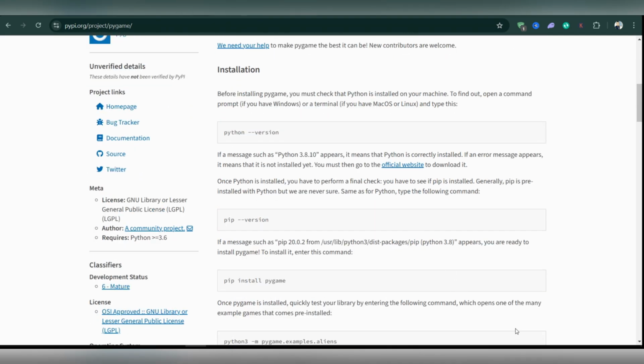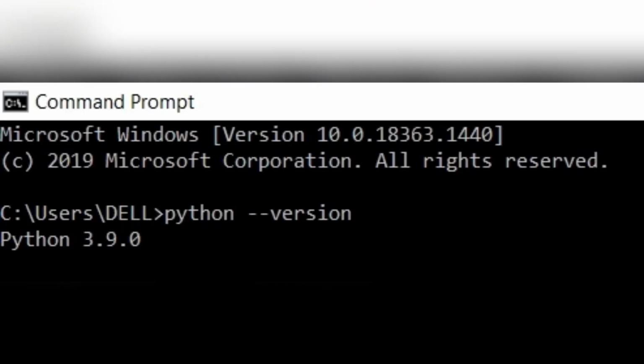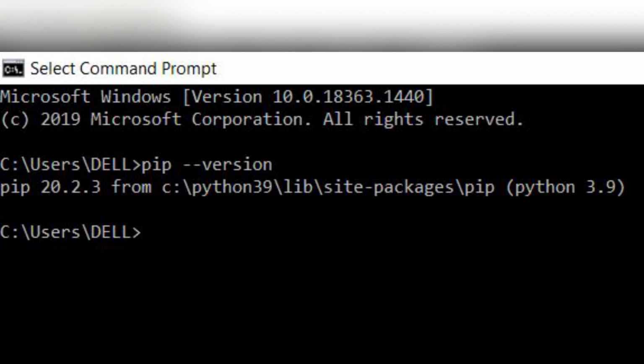Firstly, before installing Pygame, ensure Python is installed. Open command prompt: press Windows plus R, then type cmd and hit enter. Type python --version. If Python is installed, you'll see the version number. Now, in the command prompt, type pip --version.